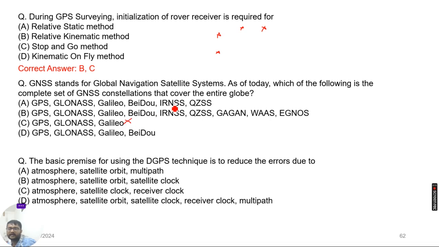Then the IRNSS, it is a regional system. So this is not correct. So the correct option will be option number D. This is IRNSS from India, which is a regional navigation system. QZSS is also a regional navigation system from Japan. And these three are satellite-based augmentation systems, not GPS systems. These are considered as SBAS, not as GNSS. So that's why those three are also not correct.